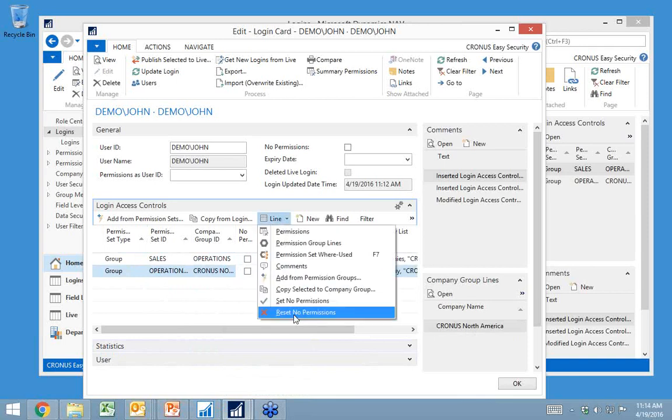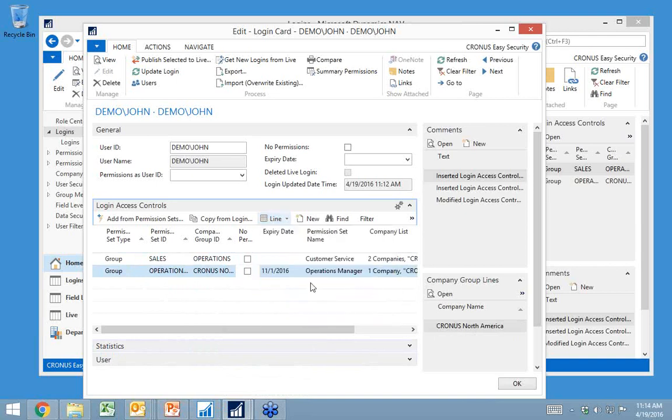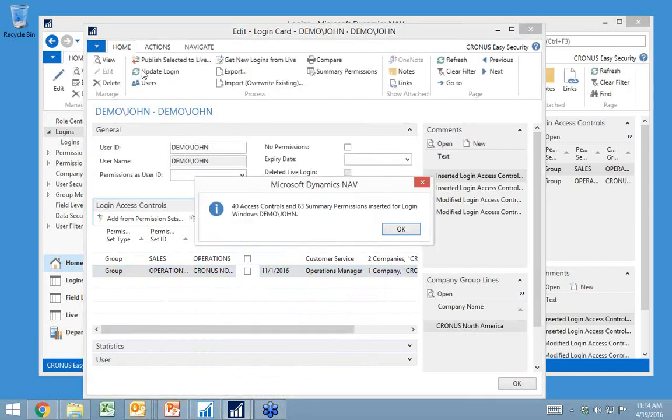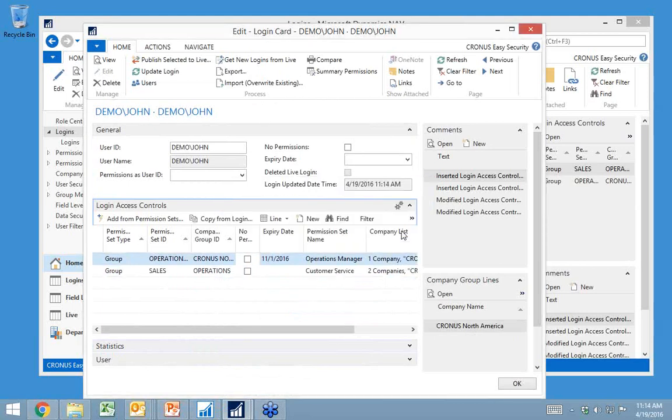And we also use that when we're upgrading from your current security to new settings. We don't have to delete all your old data. We can just mark it with no permission or bring it back again really easily in here. As I now update my login, I would see I added 10 more combinations of companies and permission sets in here.